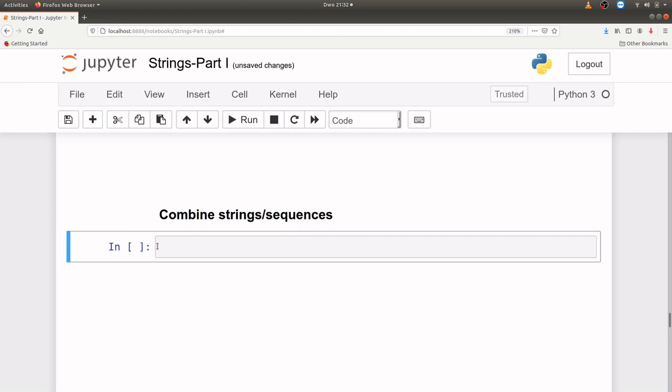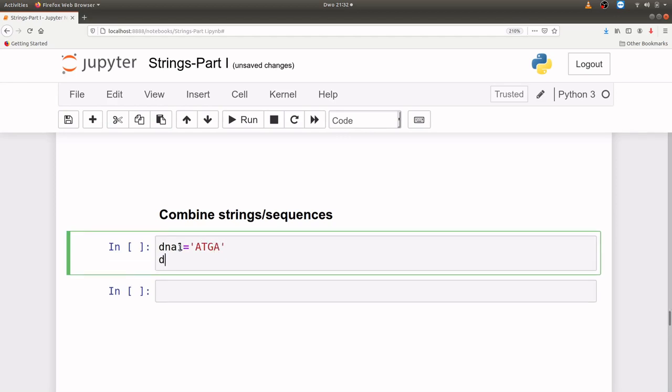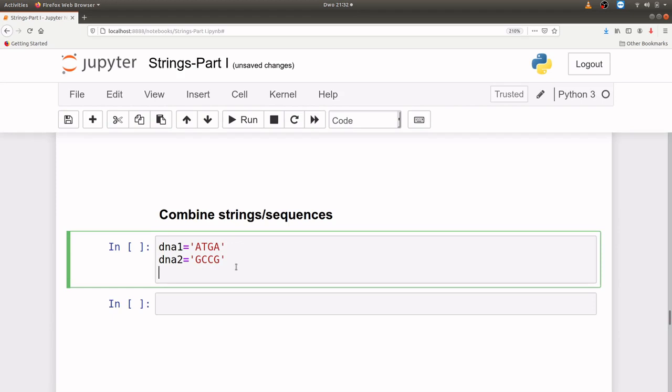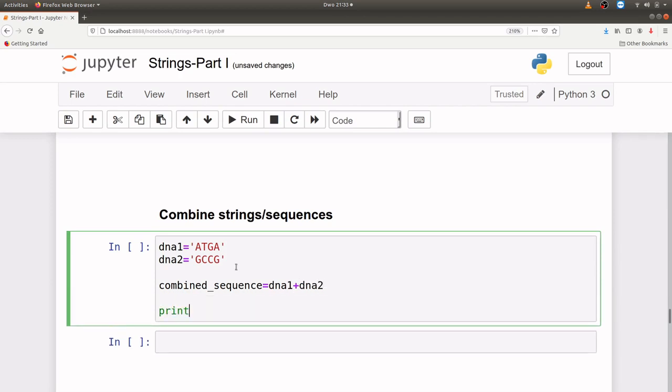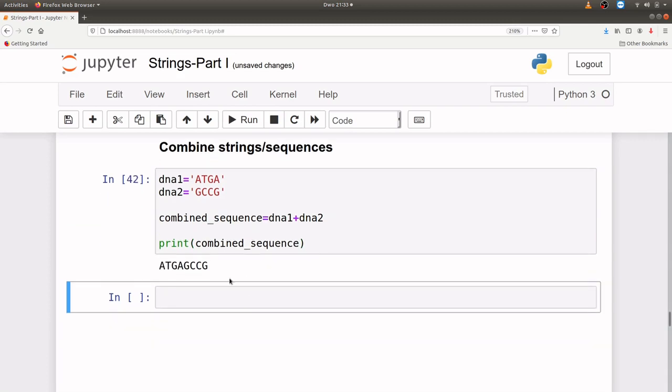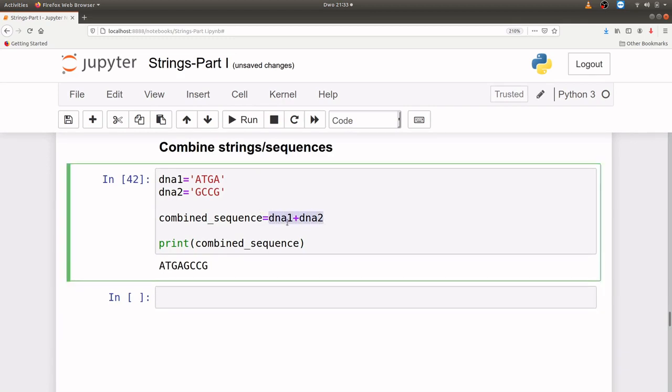Okay, so let's just say you have DNA 1 equal to ATGC and DNA 2 is equal to GCCC. Now how do we combine the two? If you want to combine strings together, we just use the plus sign to do that. So let's just say combined sequence, DNA 1 plus DNA 2. Okay, so now we can print the combined sequence. Okay, so now we have it. It's combined based on the order that you made the entries. So you write DNA 1 first and DNA 2, and they were combined here.